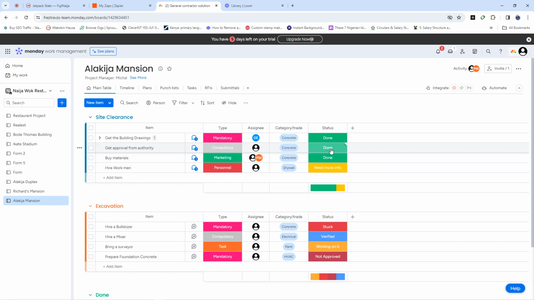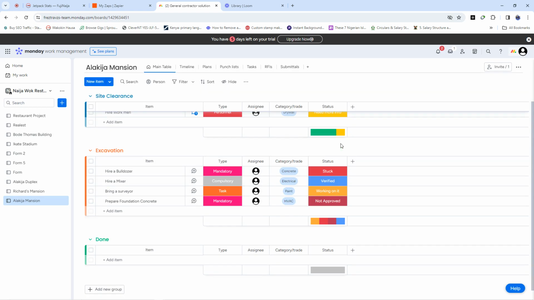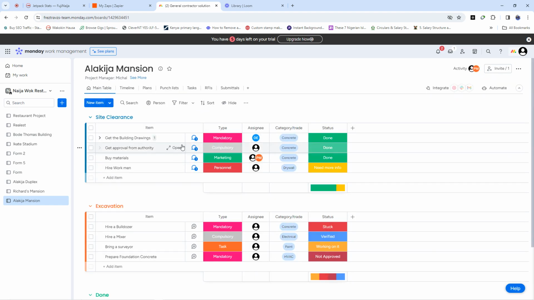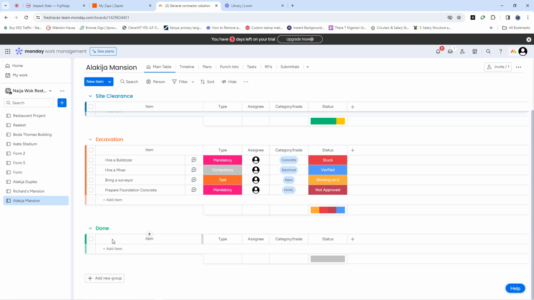On monday.com, automation works in a way that if at any point in time any of the assignees on this board comes here and changes the status of any of the tasks here, you are going to get a notification, maybe on your email or on your monday.com board. And then whatever task that you have achieved here, or that they are marking as completed, would automatically move downward to the done section.